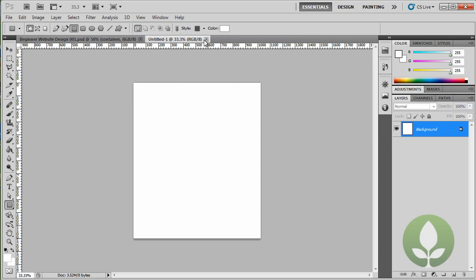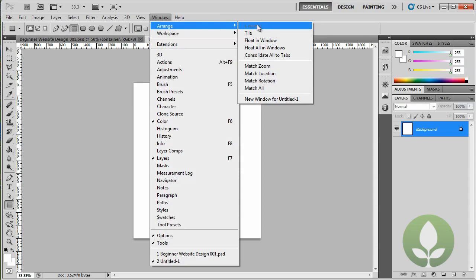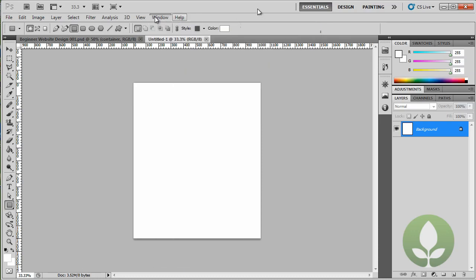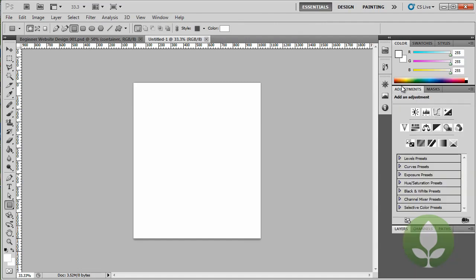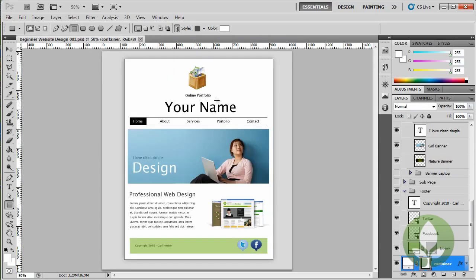Right, from there I want us to have the same sort of workspace. To do that, go to Window, Arrange, and then just make sure that Cascade isn't turned on. Then go to Workspace Essentials, and that will make sure it's got all the same sort of view. Now when you get Essentials, adjustments will be like this. To remove it, just double click and then double click on Layers. And the layers is the most important part, because that's where you see all the different parts of your design. Great. Now I'm actually going to just close this down.